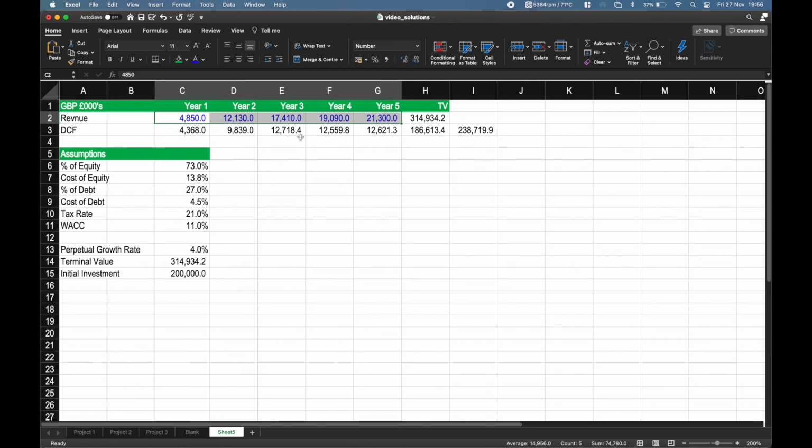And what else is hard coded? Obviously all of our assumptions. So let's select all of our assumptions except for the WACC, because that is a formula. Let's change this. And then we want to also change the color of our growth rate and our initial investment, because they were also assumptions. So very nice. What else do we need to change?